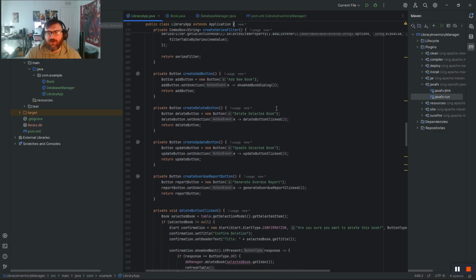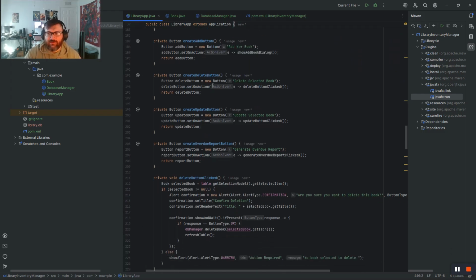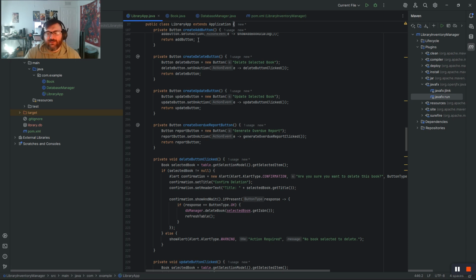Here are some more of the functions of the GUI itself. Here are our buttons: create add button, create delete button, update button. These are our CRUD functions here. This overdue report one is a custom function. Every library has that standard checkout of 2 weeks, as I mentioned before. Well, libraries like to keep up on that stuff. How else are they going to find out who has books out and whatnot?